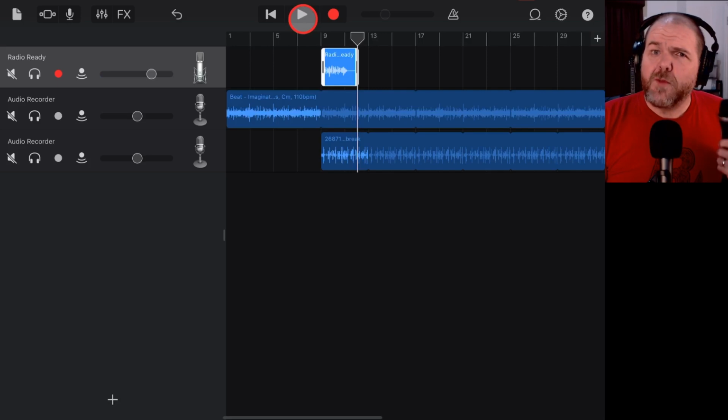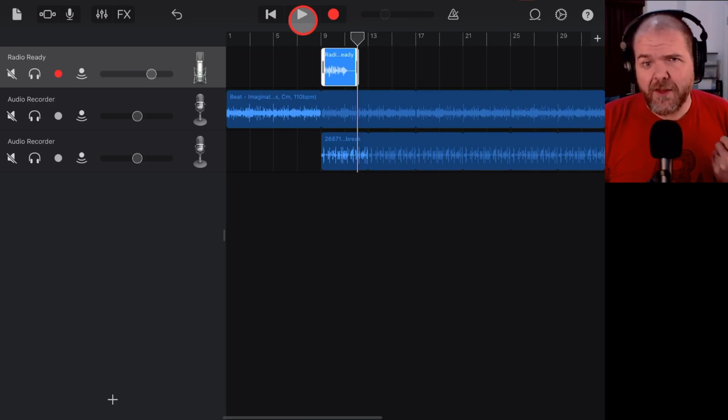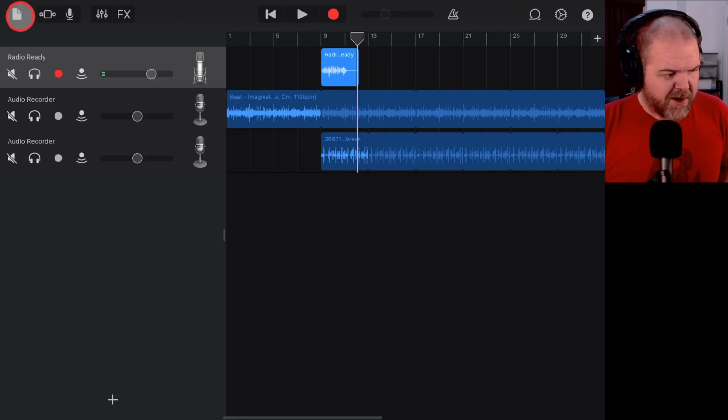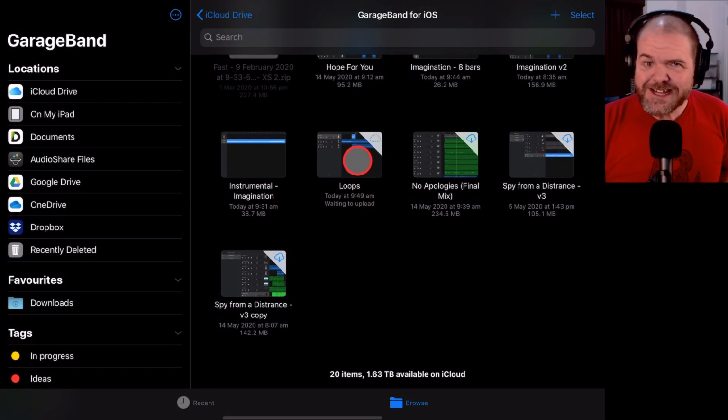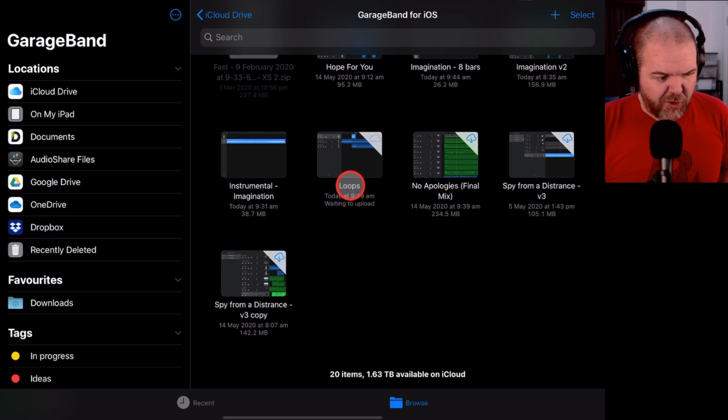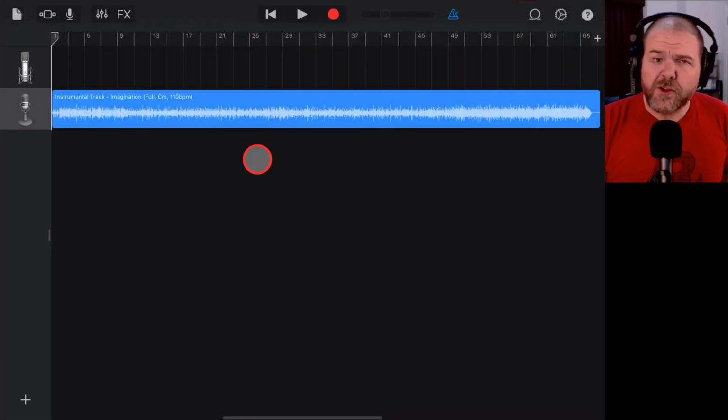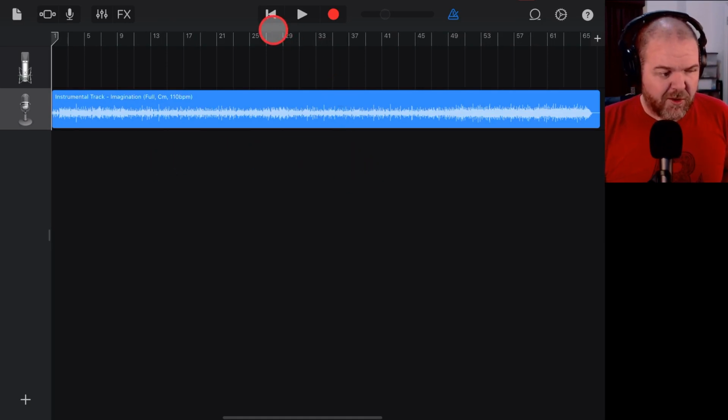Let's jump over to my complete track now, the complete backing track of the instrumental for this song, Imagination, and I'll sing a little take there just so that I can show you how this works with more of a long form kind of song. So we're going to close out of this project by tapping in the top left corner. That's going to save it out there, and you can see I've named this one Loops. Let's come in here to the instrumental. This is the one we set up before that's got the complete instrumental song of Imagination.